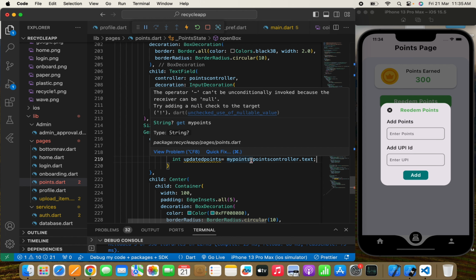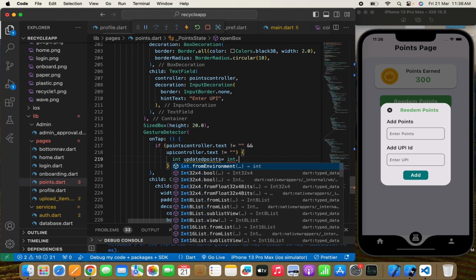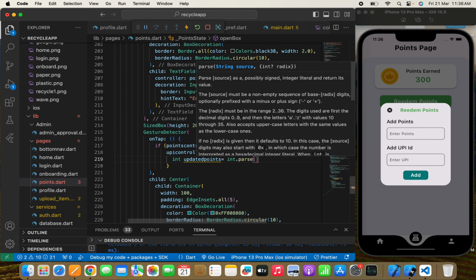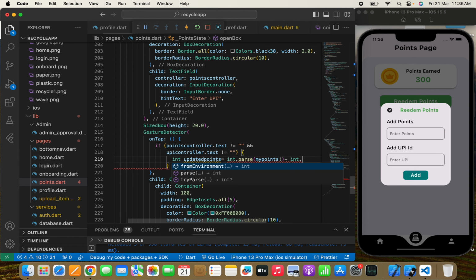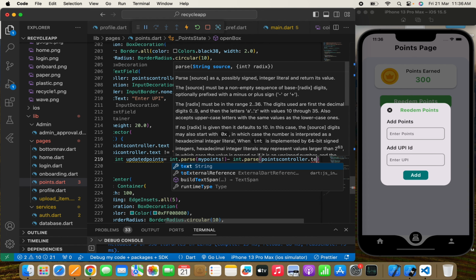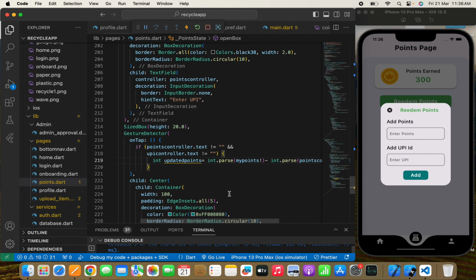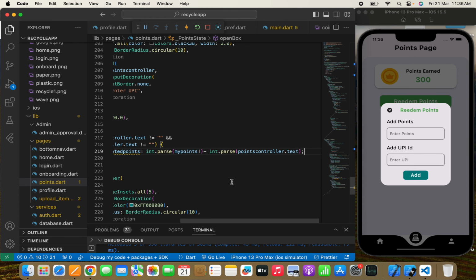I know that it will show that all the things are in string. So for that I just need to pass int.parse, and here first I need to pass my points minus, and we'll just write int.parse, and we'll just write pointsController.text. Yeah, so this is the case that we have written. So this is how we can get the updated points.